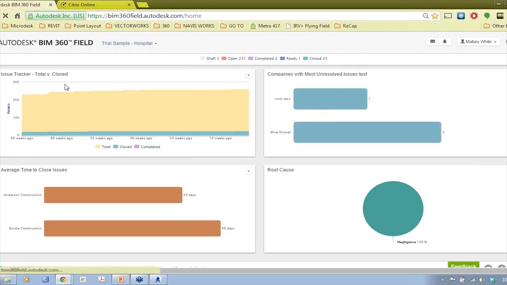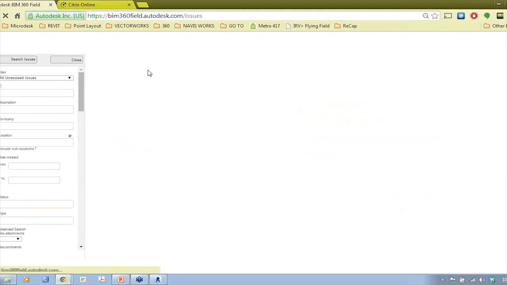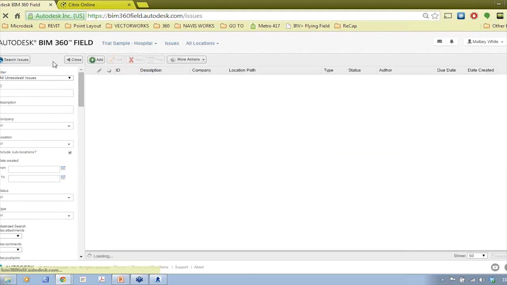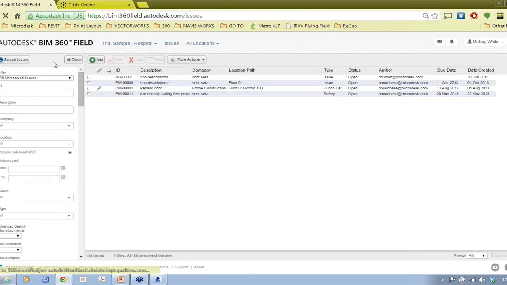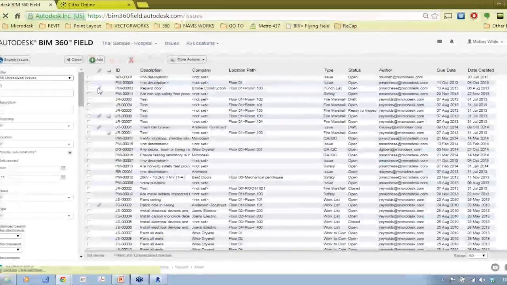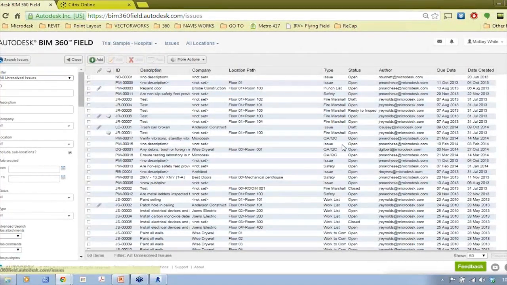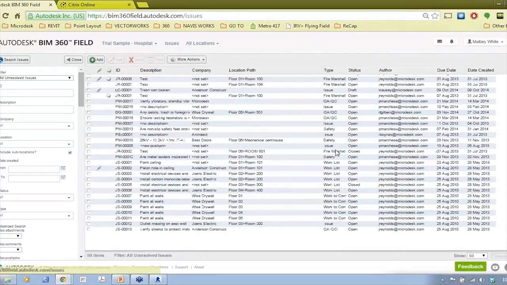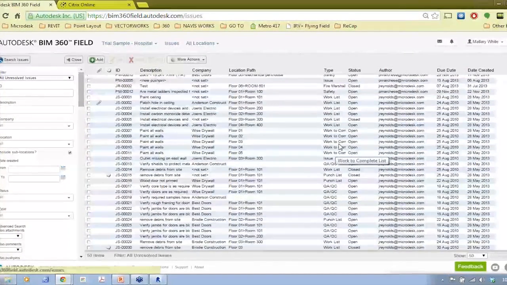You can see the issues that are open and closed. There should be quite a few in here, I think. Yeah. So you can see where people have added attachments, made comments, and it's all here at your fingertips. You have Field on your iPad and your internet browser, so you can be anywhere, anytime.